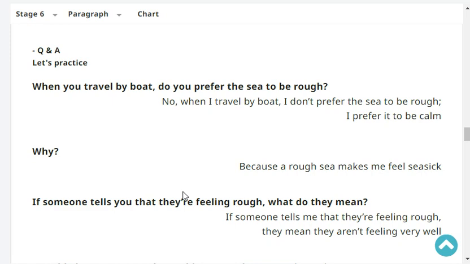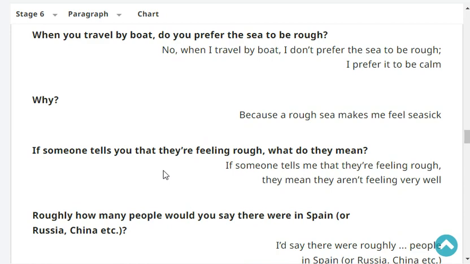No. When I travel by boat, I don't prefer the sea to be rough. I prefer it to be calm. Very good. Why? Because a rough sea makes me feel seasick. Very good.